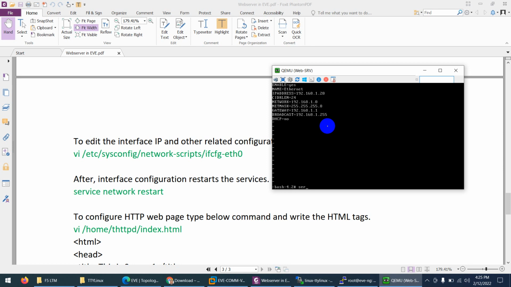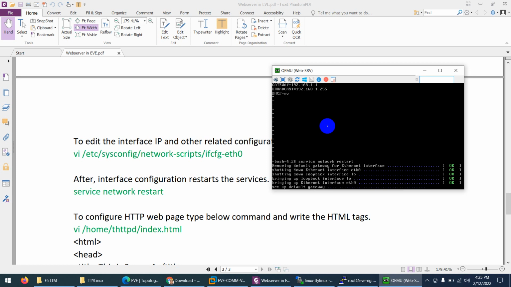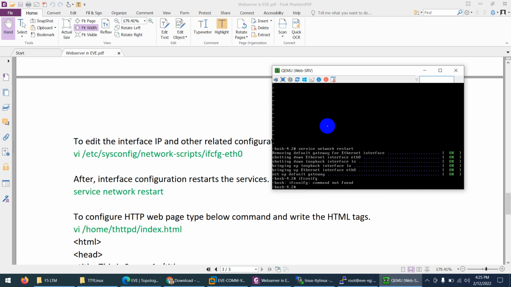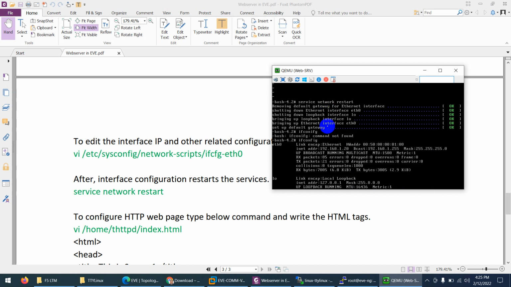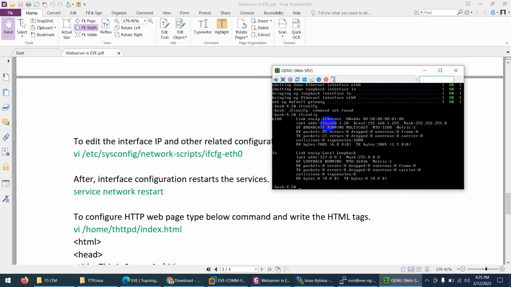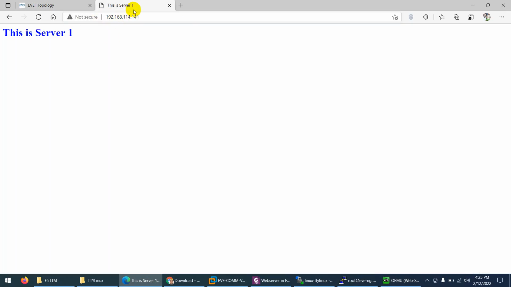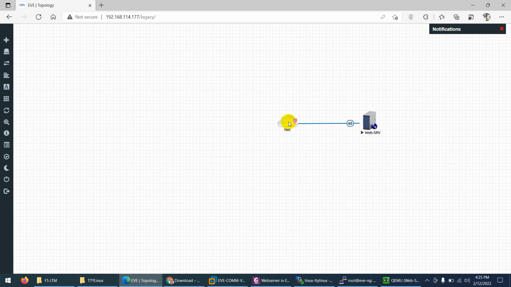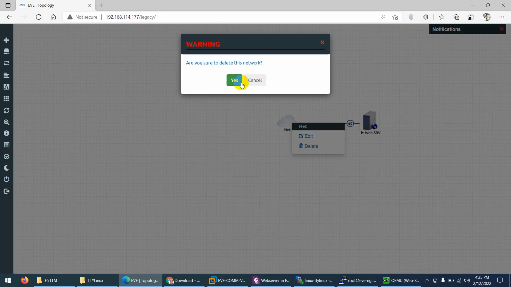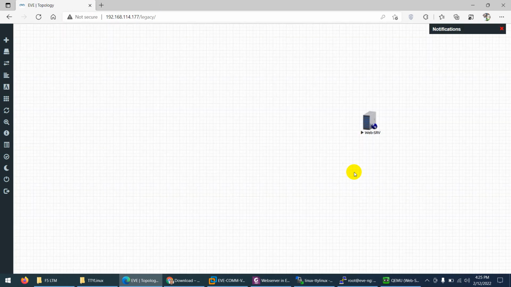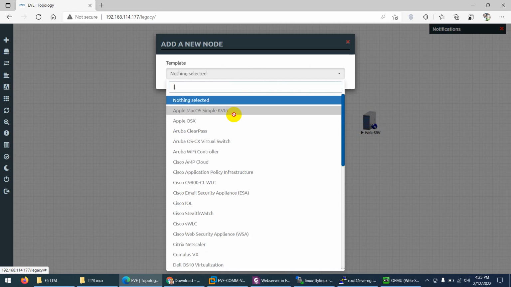After that, you need to start the services: network restart and enter. That's it. After the service restarts, now the IP will be changed. If I say ifconfig, so now the IP will be 192.168.1.20, and now you can use this as a web server in your lab. Okay, it will not be accessible on this IP anymore. Now internally I need to connect them to somewhere, so I don't need this cloud anymore, it was just to show you. And now drag another Linux the same way.